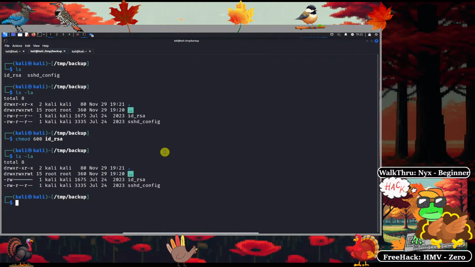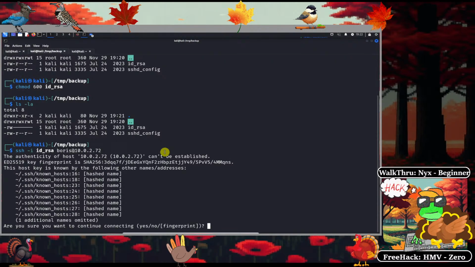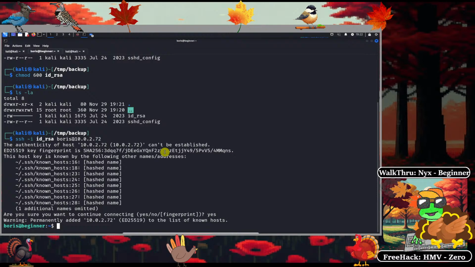So after that, we can run SSH as the Boris user and then specify the name of the id_rsa key, which is id_rsa. So we're just going to try to log in using Boris's SSH key. And now we're in.